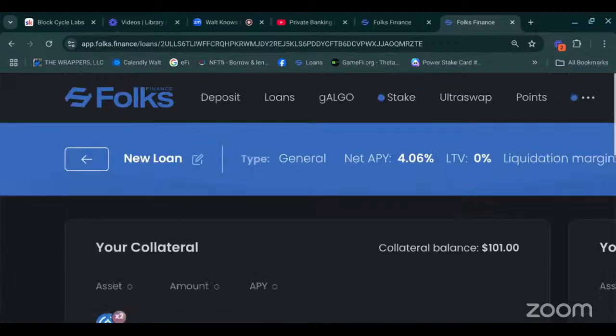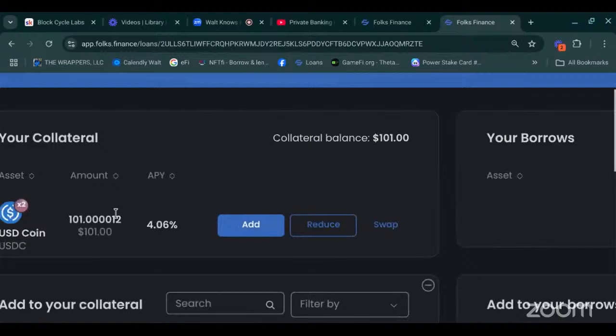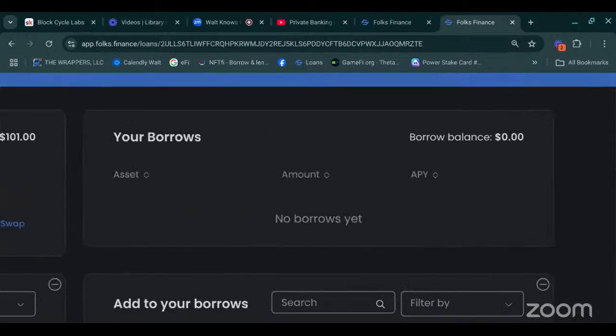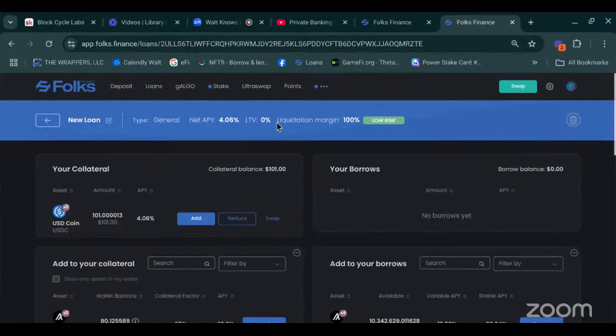All right, but now back to the top. As you can see, we've added $101 to our loan. Now we're earning 4%. On the borrow side, we have no borrow, and we control 100% of the liquidation margin. The liquidation margin is one of the most important parts of the private banking strategy. It helps you to identify how much net value you control, how much net equity you have left, and whether or not you should repay the loan or swap your collateral and stabilize it.